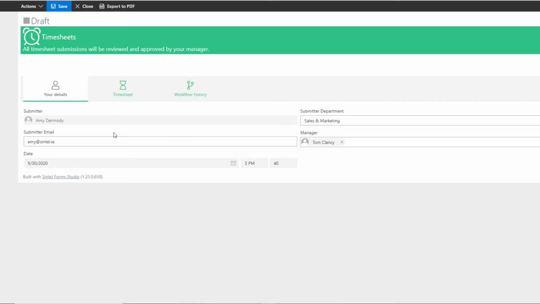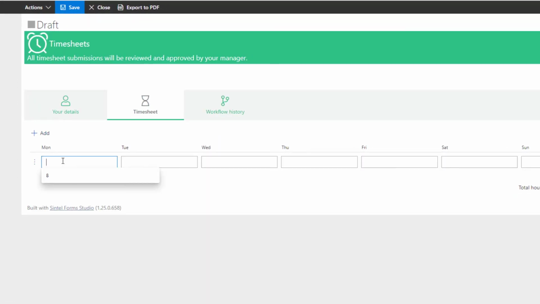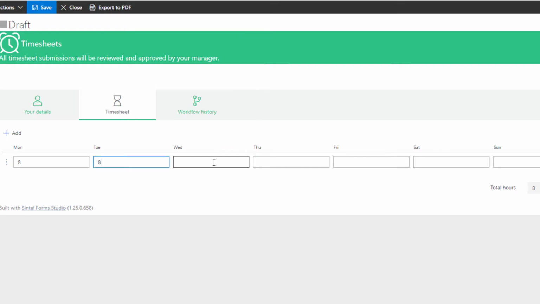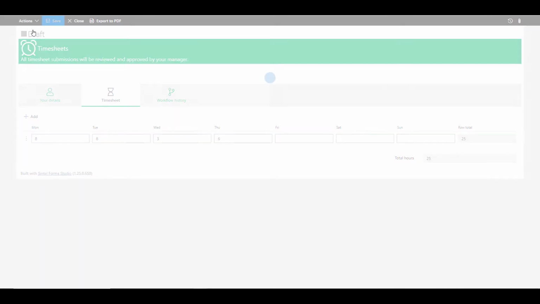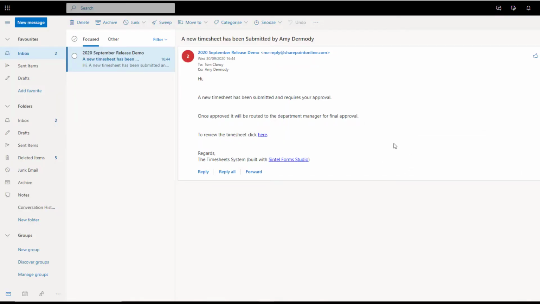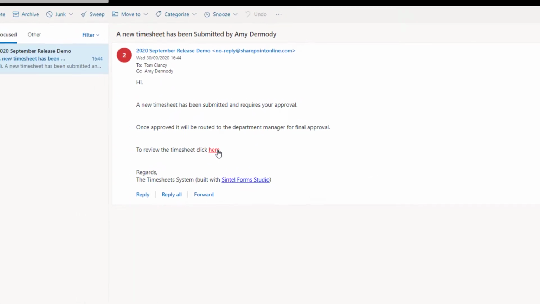I'm an employee here at Sintel and the form has pulled in all of my relevant information, including my name, email, the date of submission, my department and my manager. I'll select the timesheet tab and add in how many hours I've worked this week. The total is 19 and I'll select Actions and Submit. My manager will get the following email to say that I have submitted my timesheet. You can review the timesheet by clicking here.